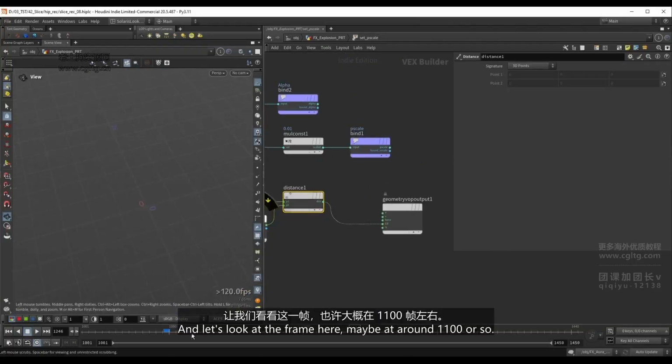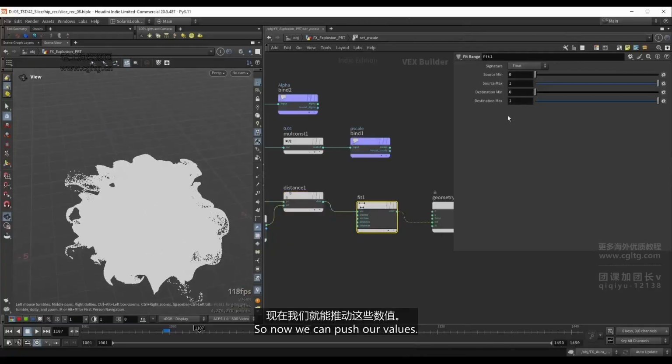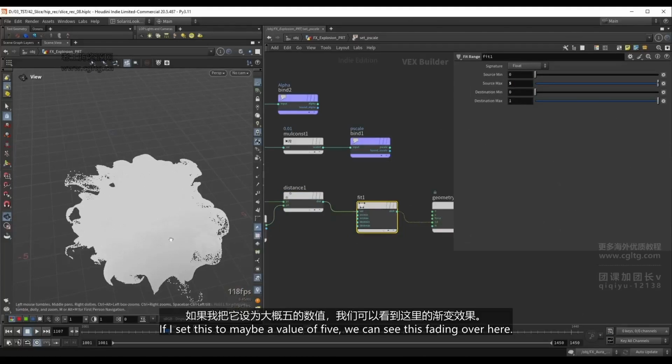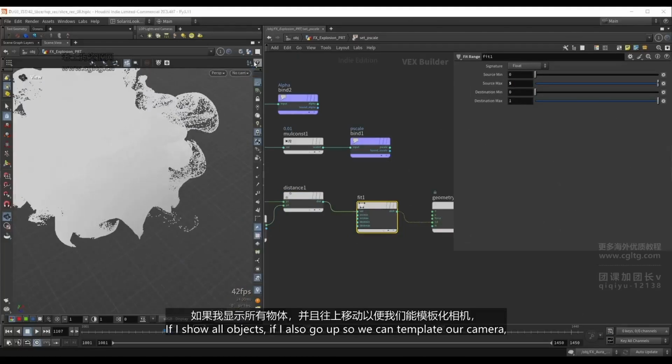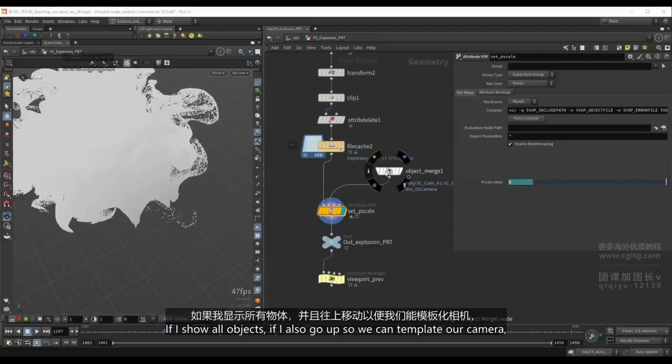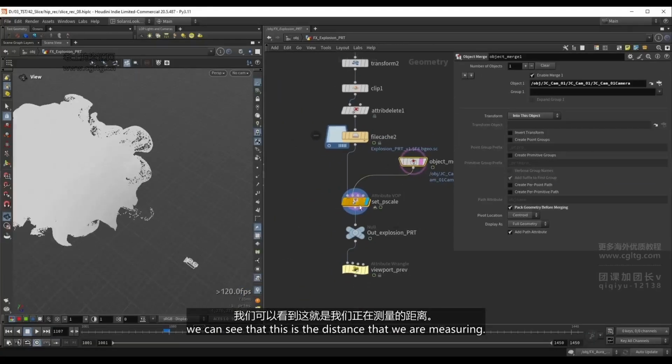and we can export this as our color just to preview our values. And let's look at a frame here, maybe at around 1100 or so, and let's do a fit range after our distance value. So now we can push our values. If I set this to maybe a value of 5, we can see this fading over here. If I show all objects, and if I also go up, so we can template our camera, we can see that this is the distance that we are measuring.